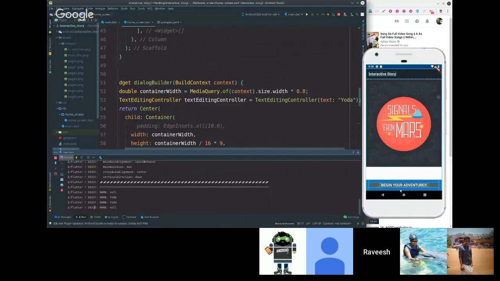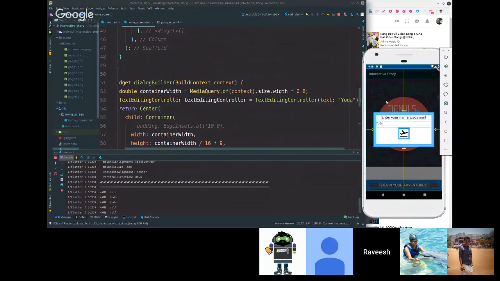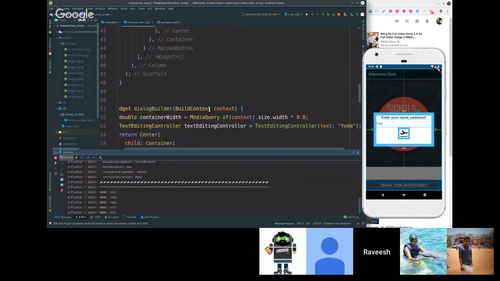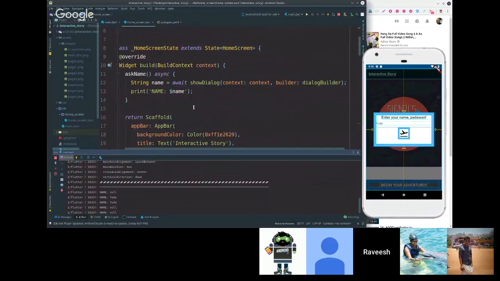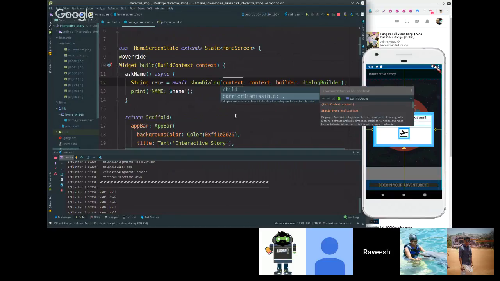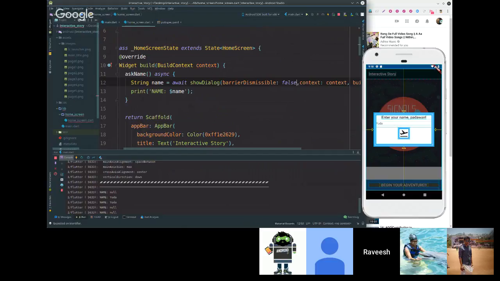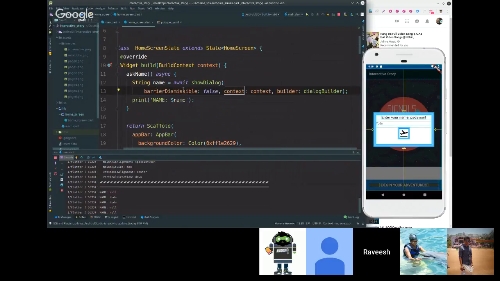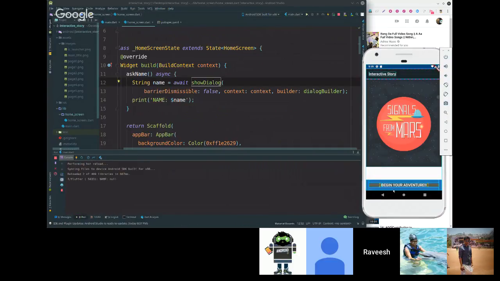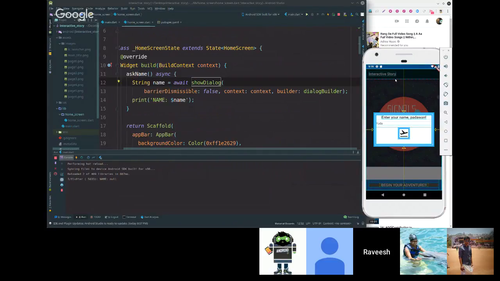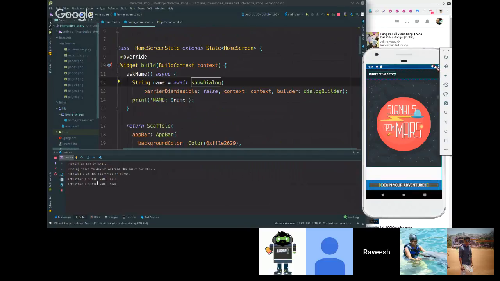So we don't want to be able to dismiss this barrier. This is called a modal barrier, and we don't want to be able to dismiss it by just clicking outside the interaction area, which is our card. So what we're gonna do is, where we started the show dialog button, control space, barrierDismissible is a boolean that we pass to it and we make it false. By default it's true, but if we make this barrierDismissible parameter in the showDialog function false, you can no longer dismiss it by clicking outside the dialog. And now name will never be null.